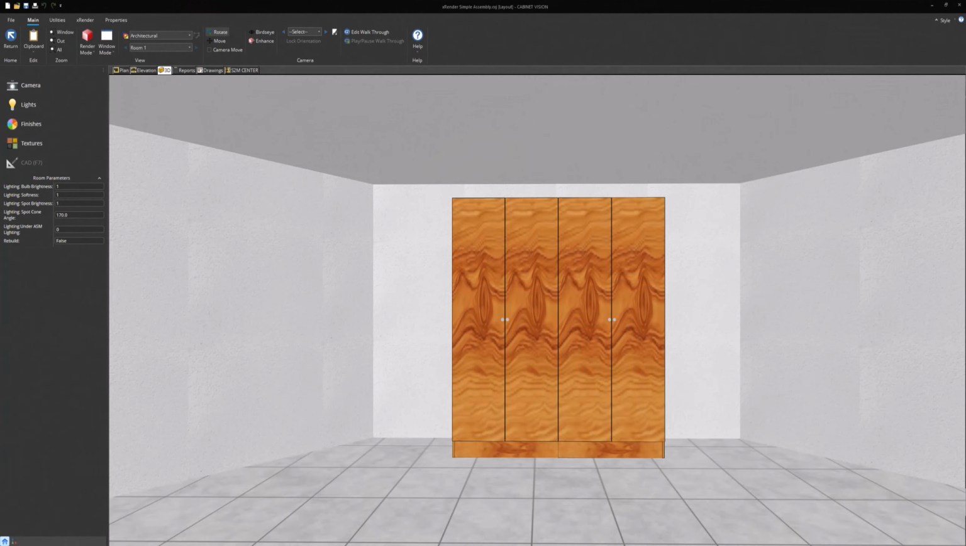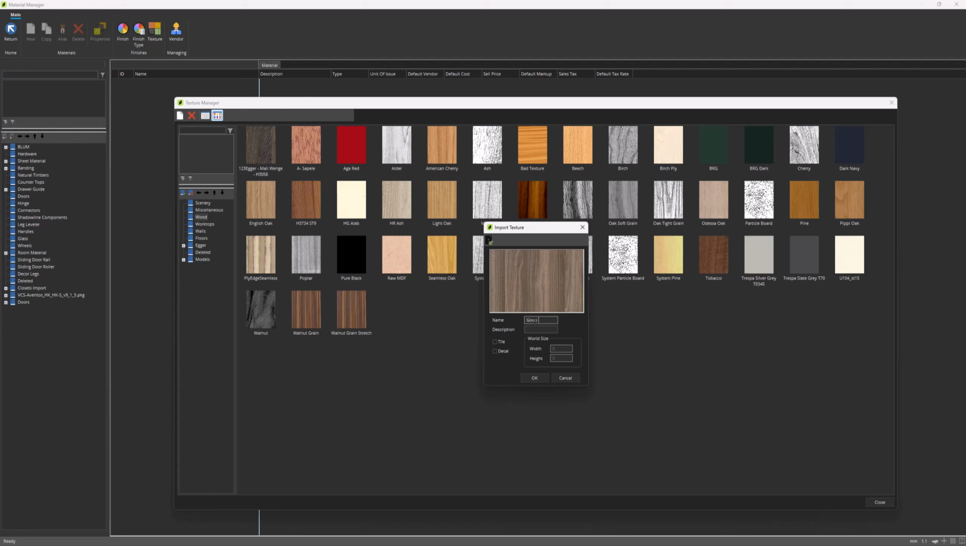So I'm just back in the material manager and I'm going to continue with our import of our good texture. So once I've opened the texture, then what I need to do is give it a name, and then what I can also do is give it a description as well, and then I need to set the properties of the texture itself.